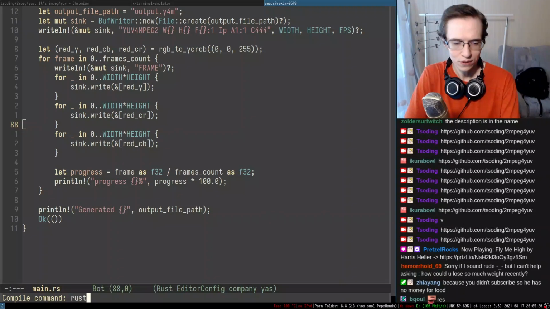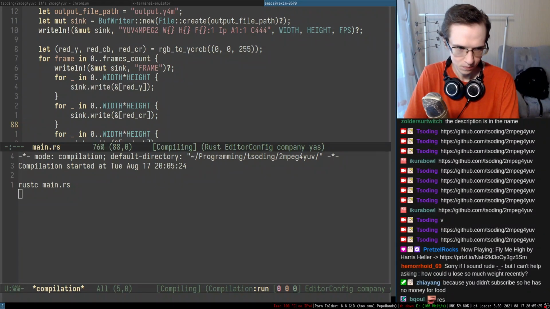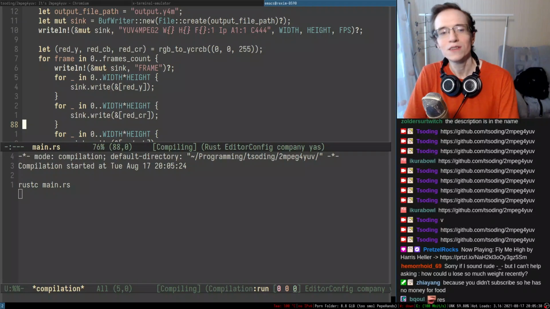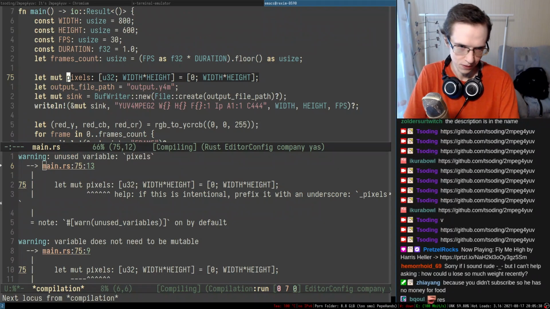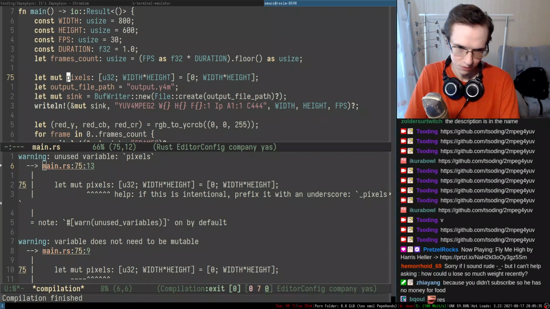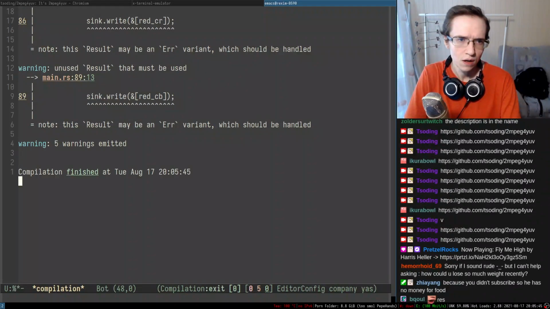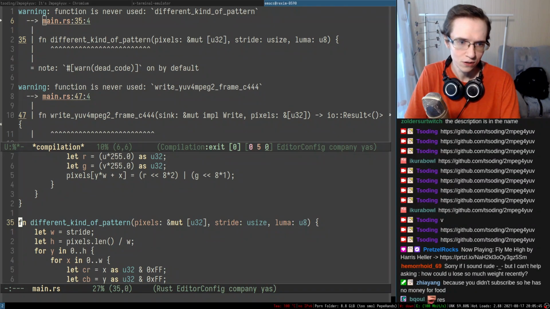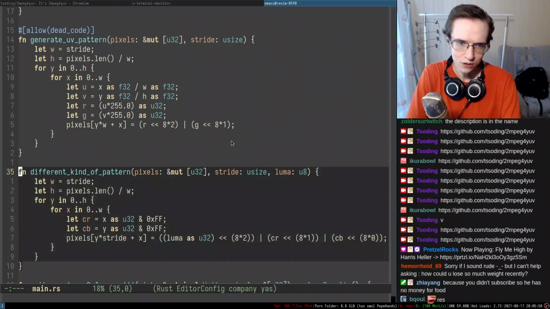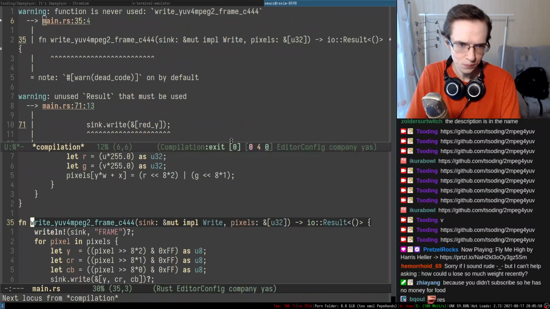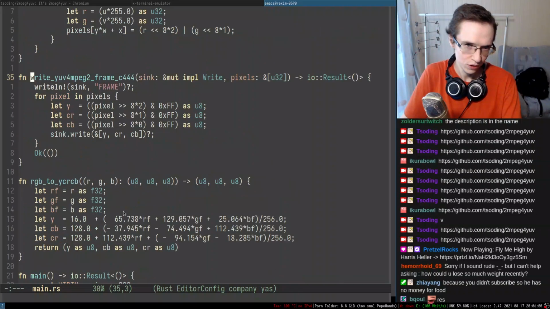So I'm gonna recompile, rustc main.rs. So it takes some time. I wish the compiler itself would indicate the progress of the compilation, but it doesn't. So we have this thing. Okay, so this is unused. So pixels are unused right now. So maybe we can remove this thing then. So what else do we have in here? Different kind of pattern probably is not needed anymore. So I'm going to be removing this stuff. So function is never used, there's a lot of stuff that is not used in here.